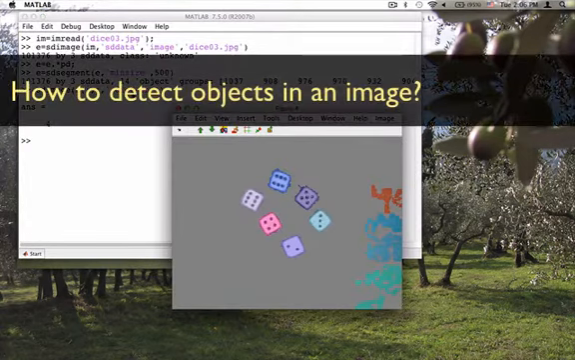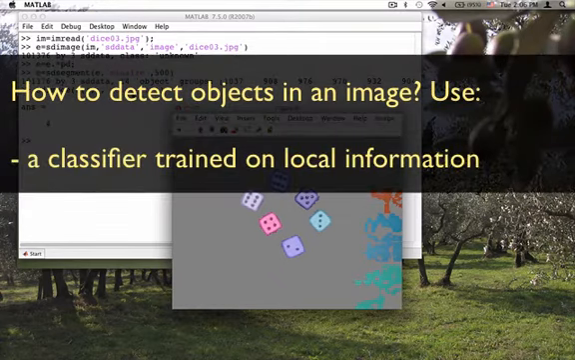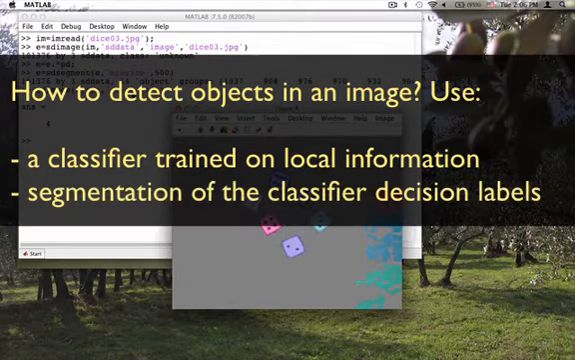Summarizing, we have shown how to detect objects in an image using a classifier trained on local information and the segmentation of the classifier decision labels.